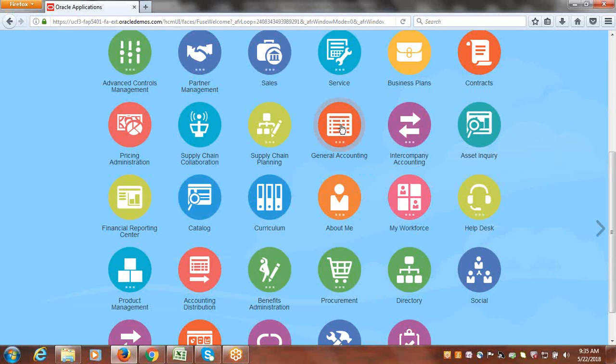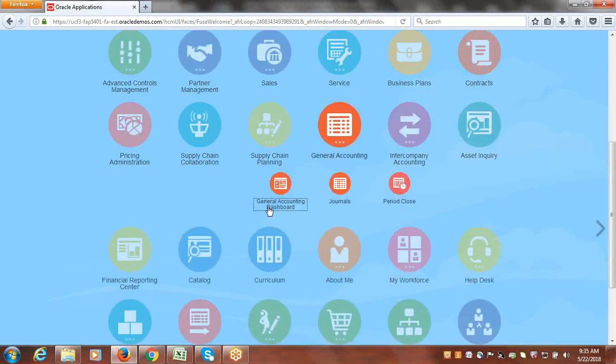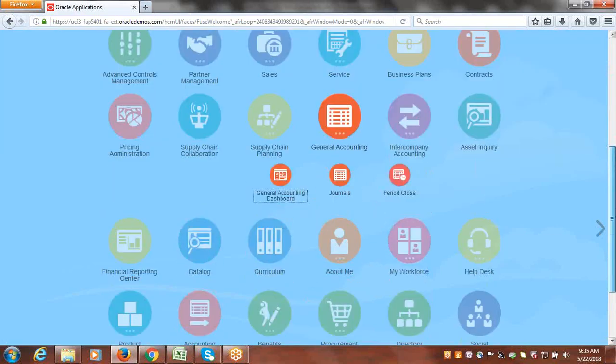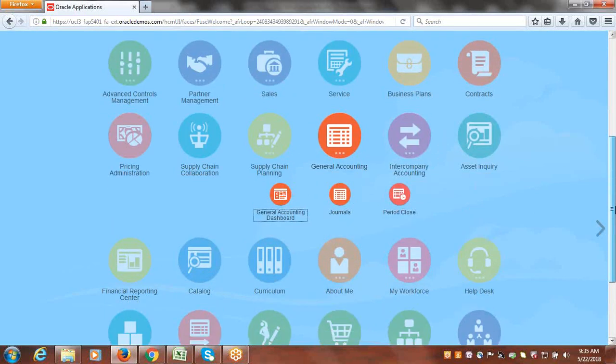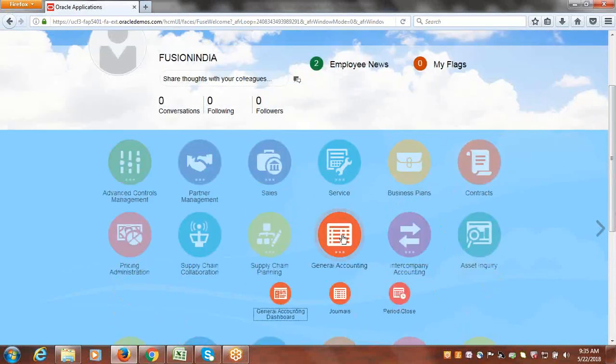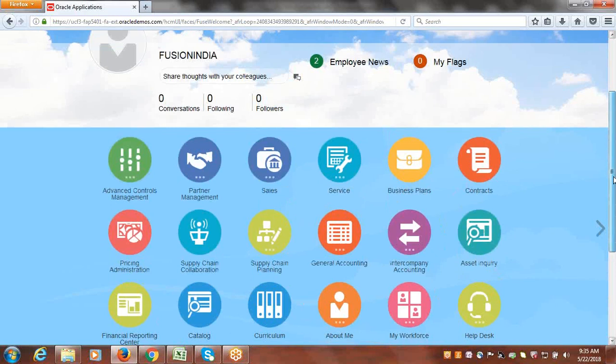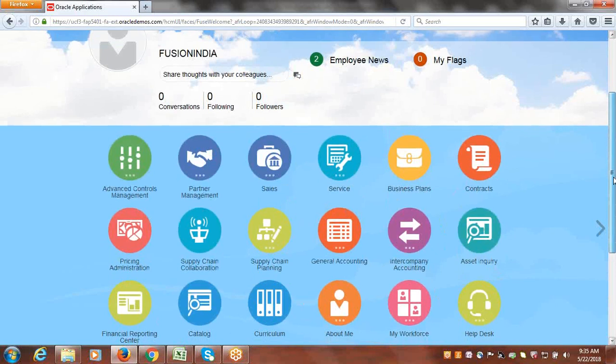If you click on this, within that again we have some subtasks: general accounting, dashboard, journals, period close. So whatever you see in this section, we call it the springboard. Within the springboard, whatever icons you see, we call all of these springboard icons. These icons get added as shortcuts based on the roles which are assigned to the user.